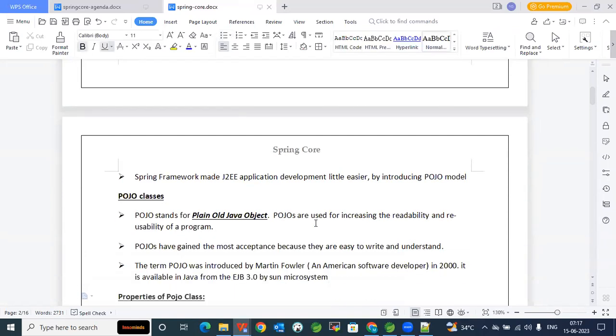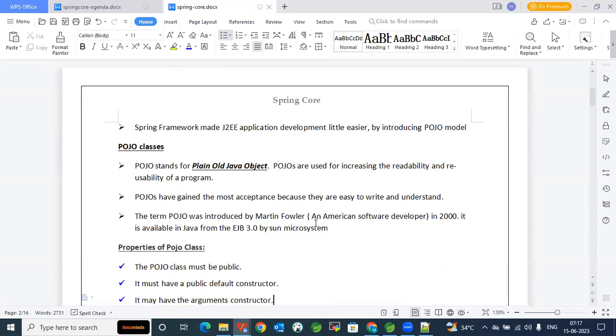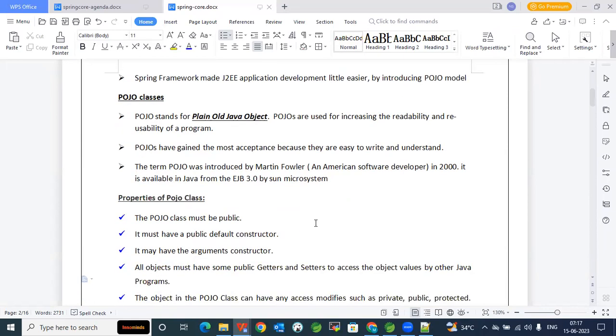Okay, what is a POJO class now? POJO stands for plain old Java object. POJOs are used for increasing the readability and reusability of a program. So first, let us see. POJO stands for plain old Java object, right? What is the meaning of that plain old Java object?